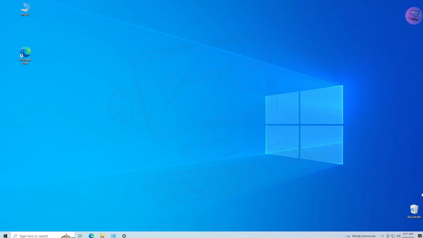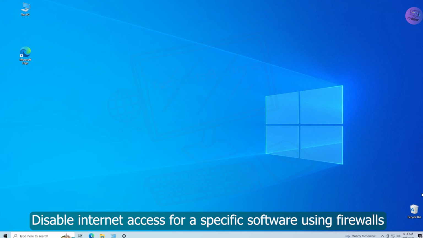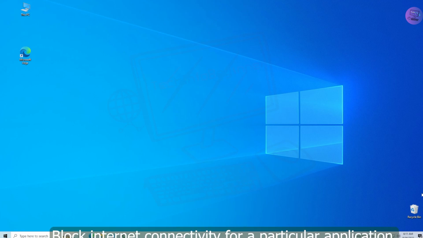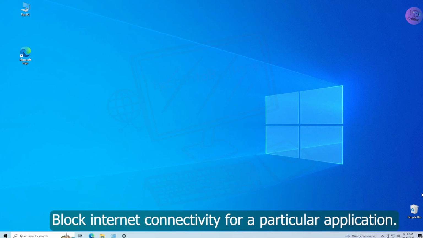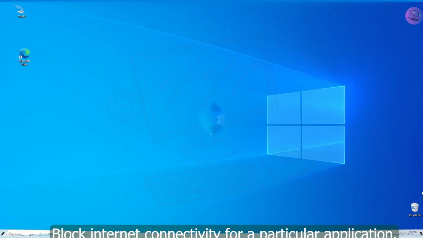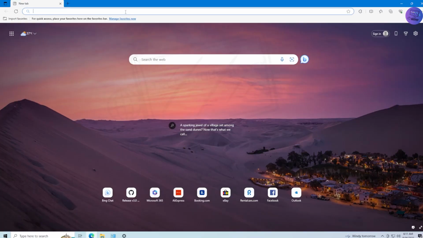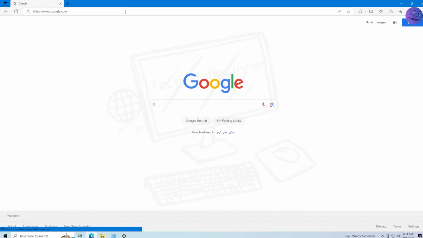In today's video, I'm going to show you how to disable internet access for a specific software using firewalls. In this way you can take control of your network security and privacy by effectively blocking internet connectivity for a particular application. As you can see, internet is working fine on Microsoft Edge browser. I will disable internet access for Edge browser.